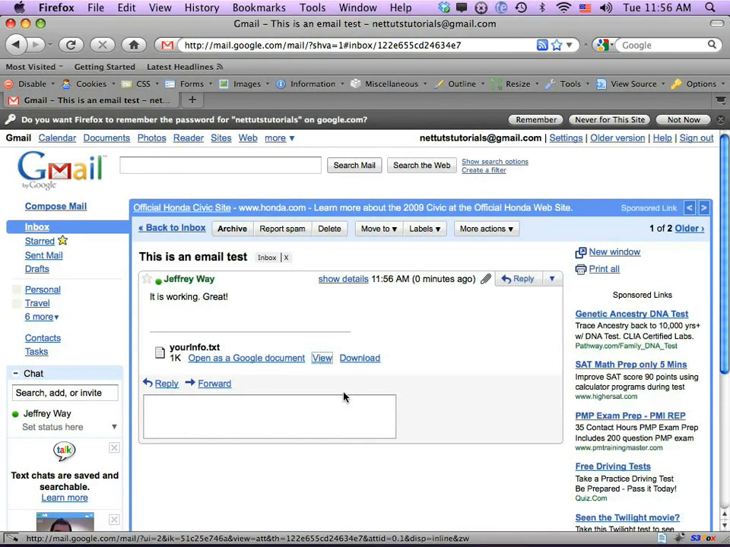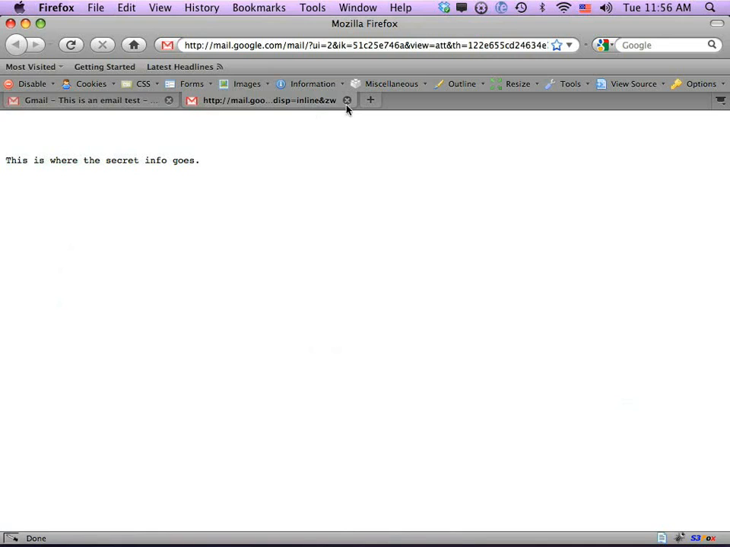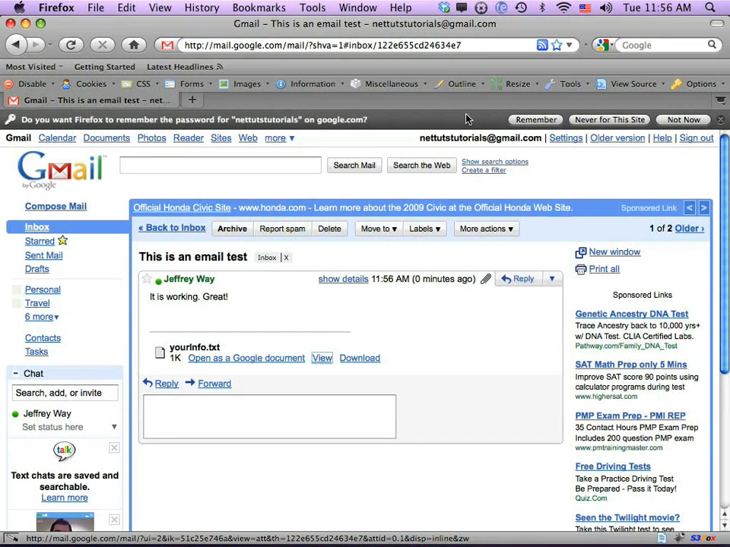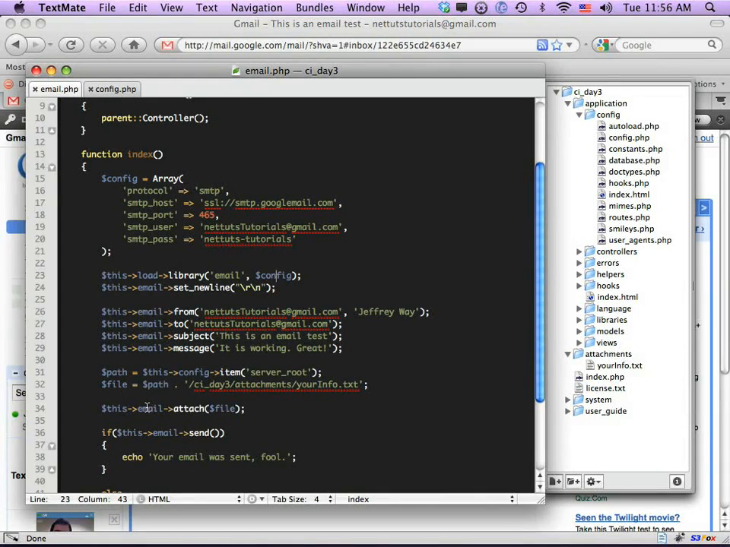Come back. Click on it, and now you can see it was added. So, let's view it. This is where the secret info goes. Fantastic. So look at this. I showed you in 10-15 minutes how to easily send emails and how to attach files. Now, with regular PHP, this would have taken much, much longer.